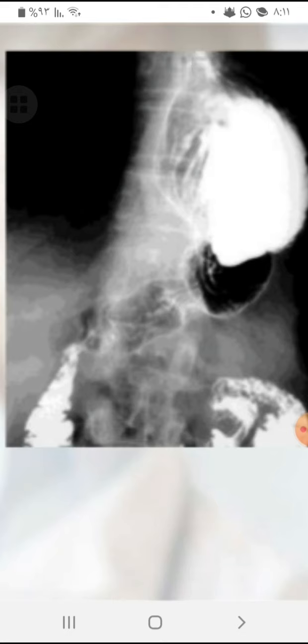Hiatus hernia or sliding hiatus hernia is diagnosed if a pouch of stomach extends greater than 2.5 cm above the diaphragm, containing 3 or more rugae.